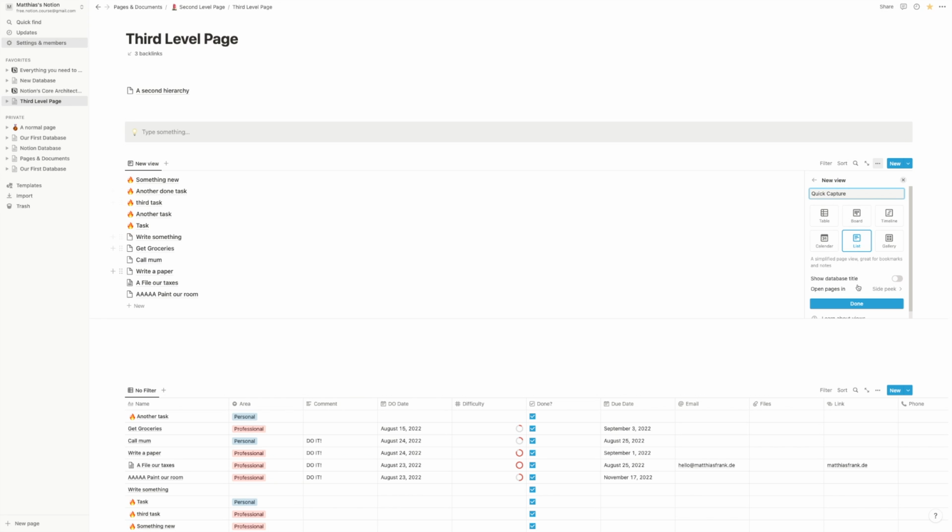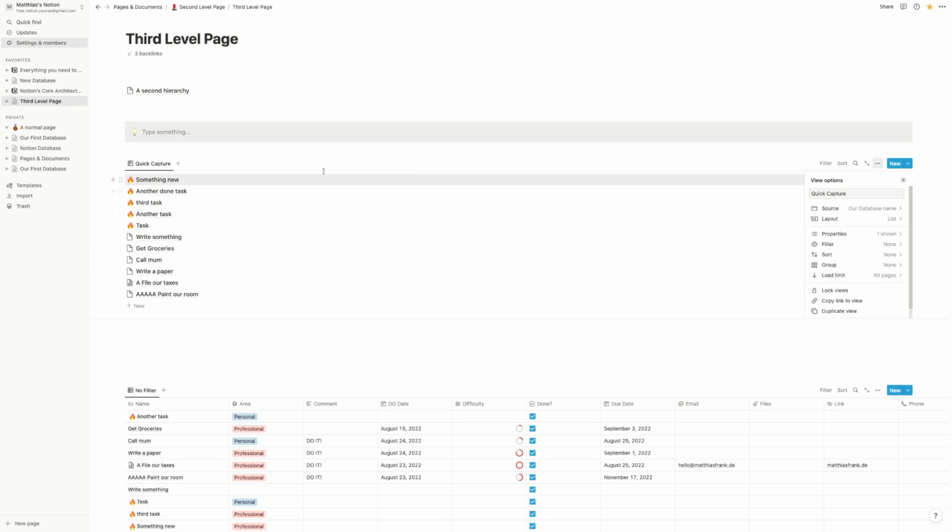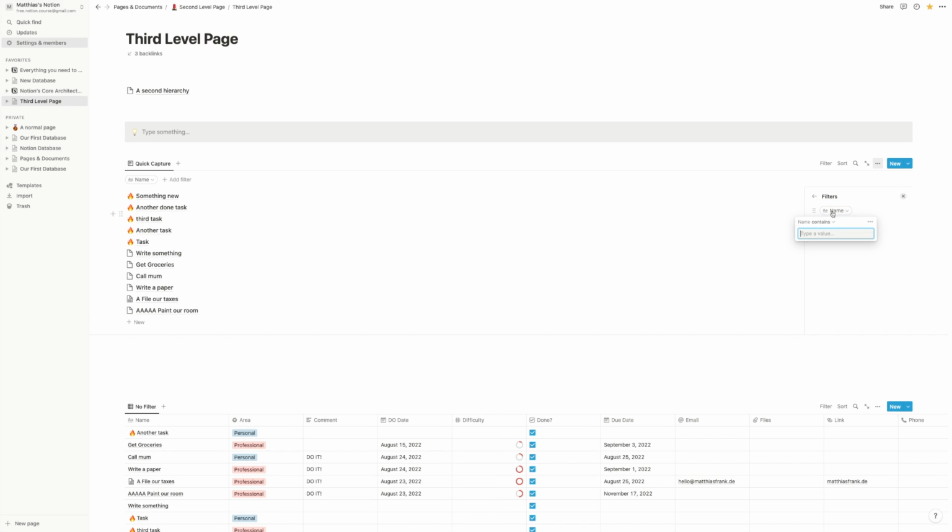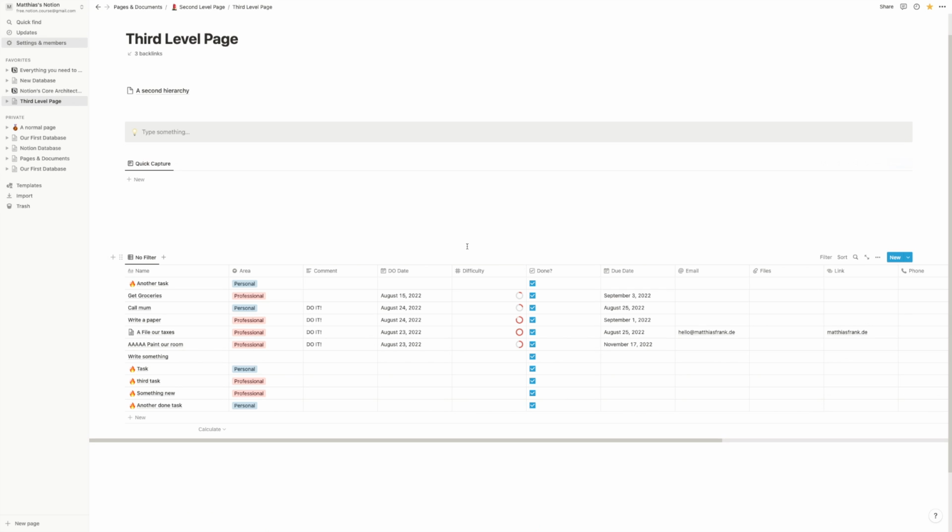And now I see all my tasks, but I don't want to see anything. I want to use this just so I can quickly click on a new button and drop in a new task. So I go to filter and I set an impossible filter. An impossible filter is simply something that cannot be true. So I could do something like, okay, the name is empty. So now you see nothing is here, and I can click now on the new button.